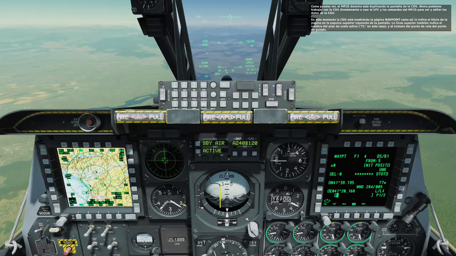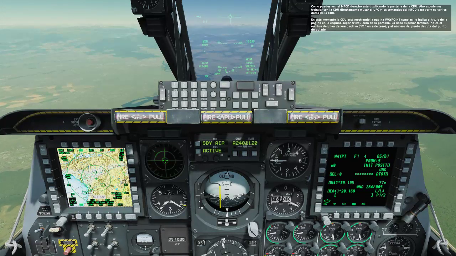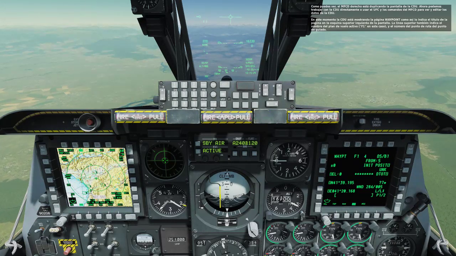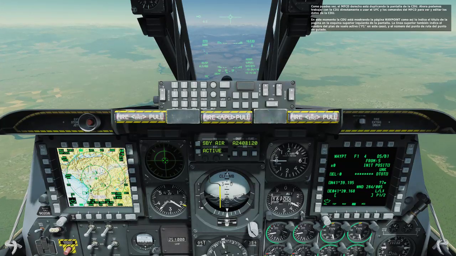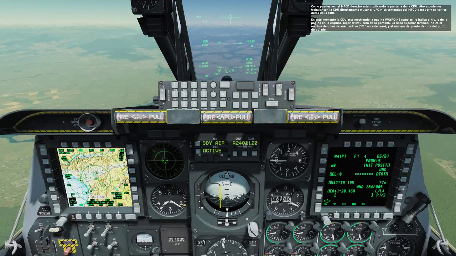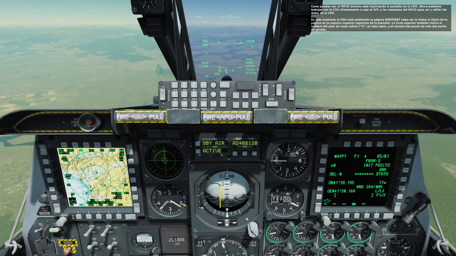We can now work with the CDU directly or use the UFC and MFCD commands to view and edit CDU data. The CDU is currently displaying the waypoint page as indicated by the page title in the top left corner of the display. The top line also indicates the name of the currently active flight plan, F1 in this case, and the waypoint number of the steer point.